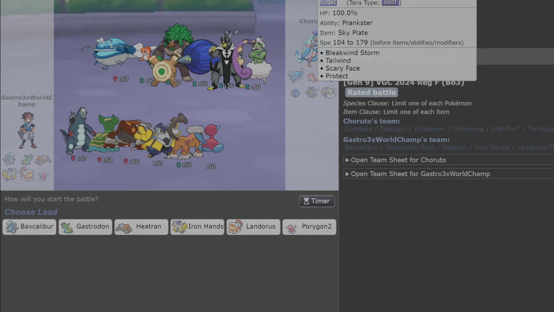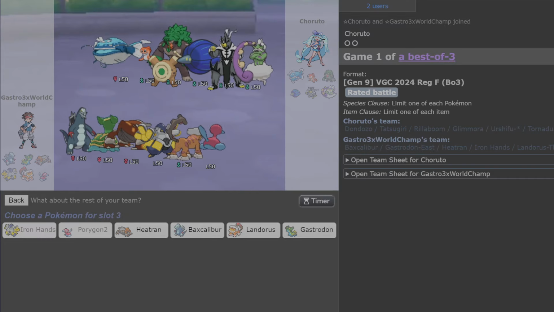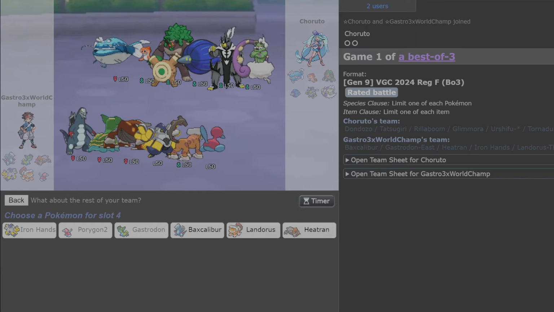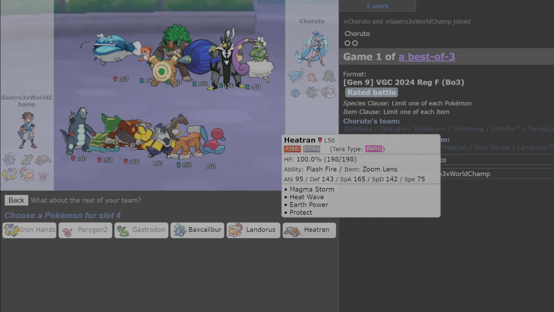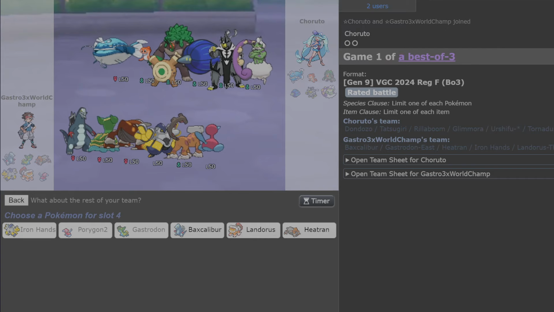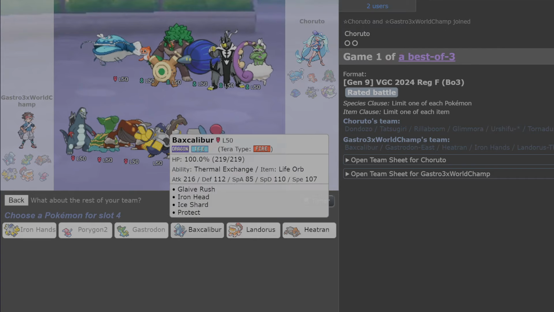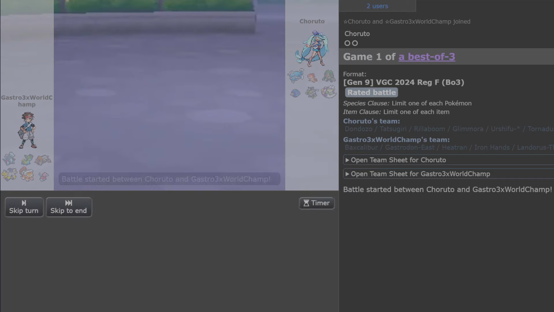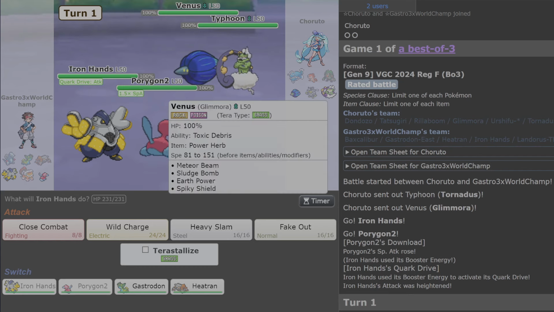It's Choice Band, okay. Yeah, I think I will just start off with this. I don't see a reason not to. Landorus is useless here because it's got Clear Amulet, so it's definitely Gastrodon at least, and then is it Baxcalibur or is it Heatran? I think I prefer Heatran and save the Terra for Terra Fairy.